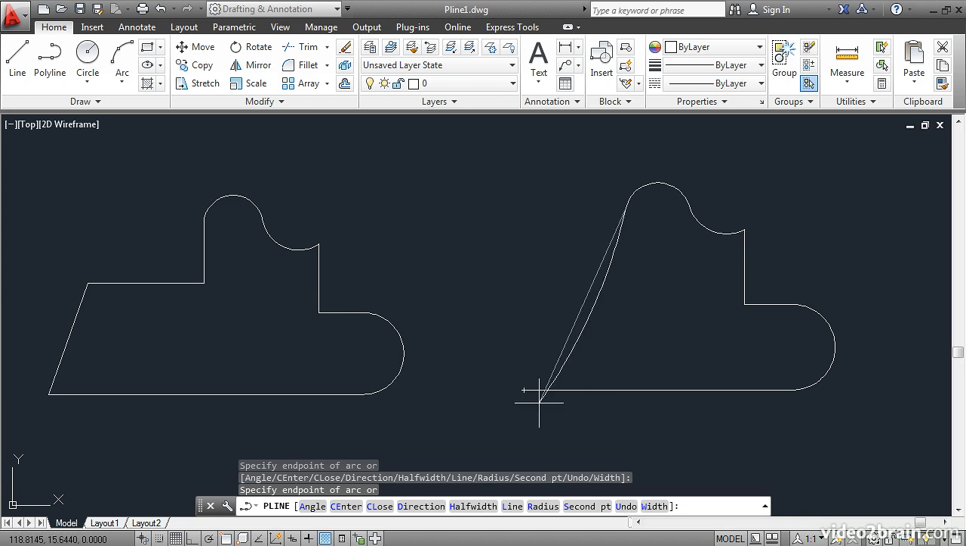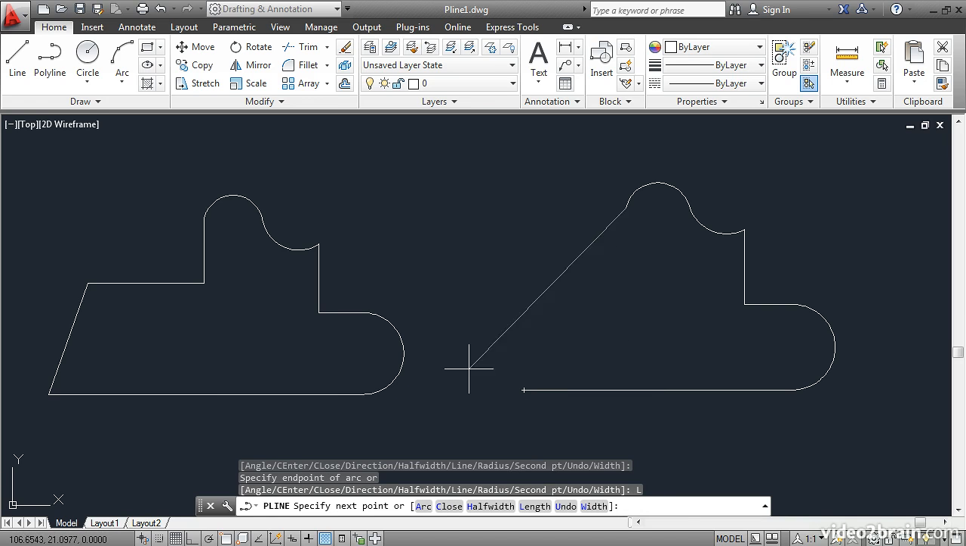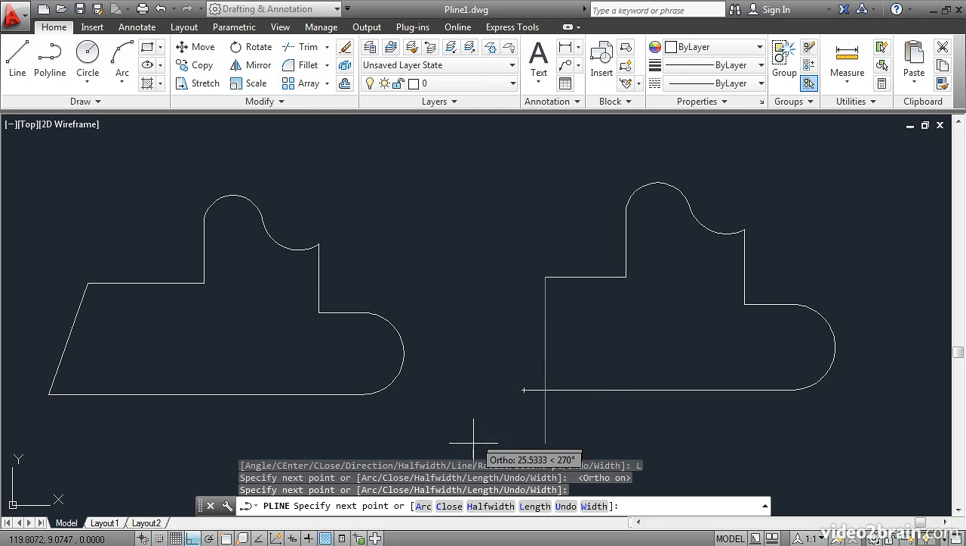Then I'll switch back into line mode by using the line option. I'll use Ortho again and draw this down, over, and then finally, to get back to the original point, I'll use the close option.